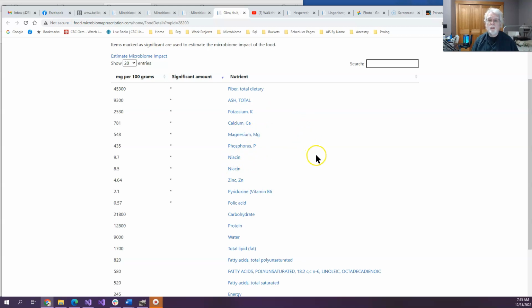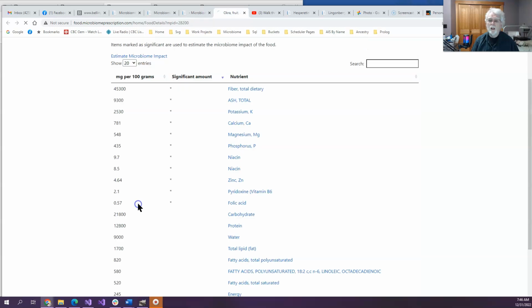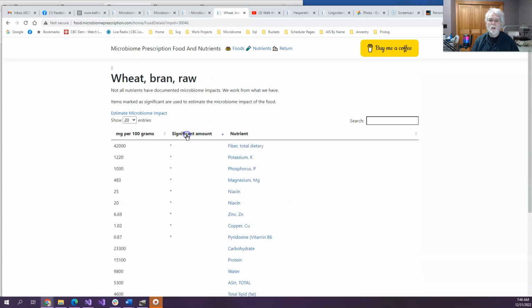So that will give you a background as to why one of those ingredients, which one is buried in calculation, results in orca fruit dried being selected. If you go to other ones in here, like wheat bran, and we click here, we have another list of things, and we have vitamin B6 there. So it could be vitamin B6, it could be niacin, it could be any of these.